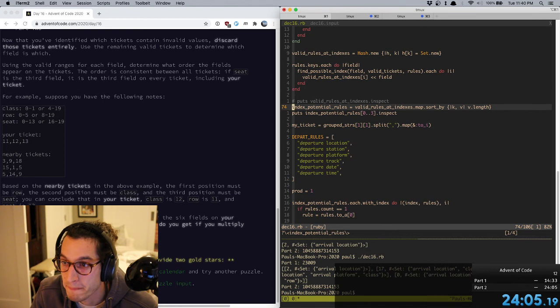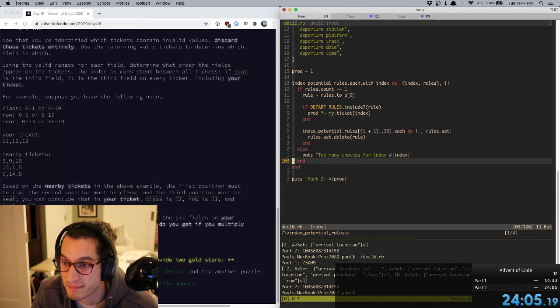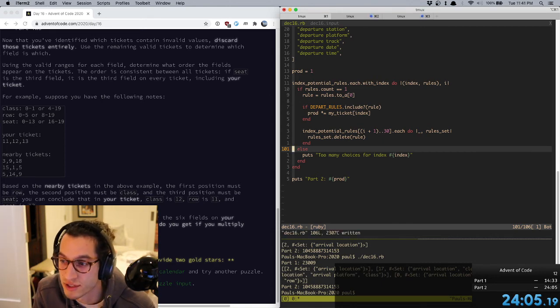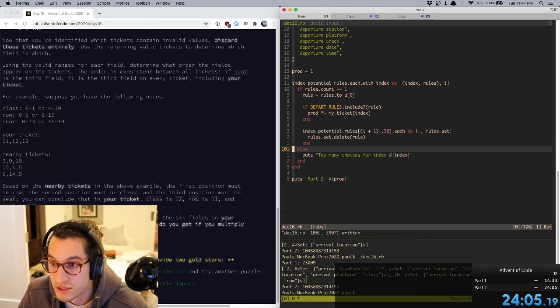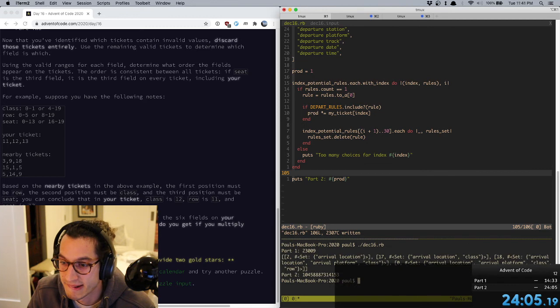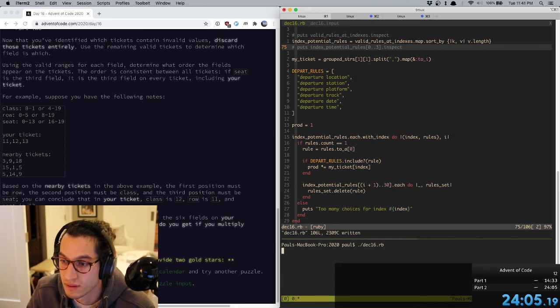Yeah. And then I have this error that says, hey, there are too many choices for this index, we don't know what to do. But Eric was nice enough to make sure that that sort of thing wouldn't happen. Very nicely constructed puzzle. Yeah. So where's my last puts? Boom. So that runs pretty quickly.